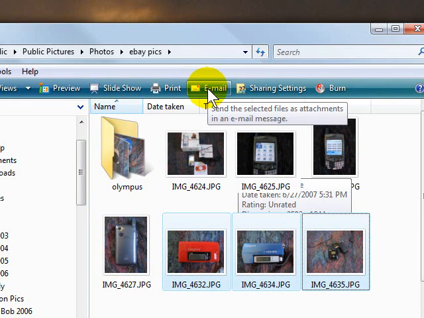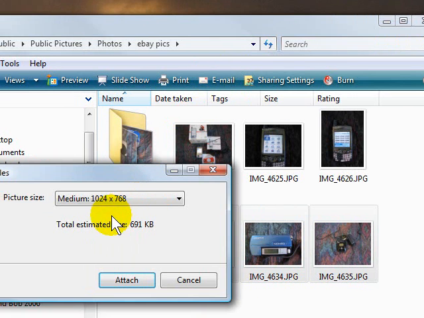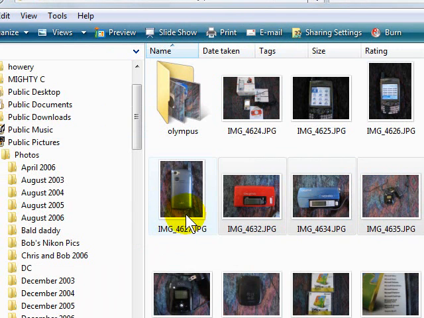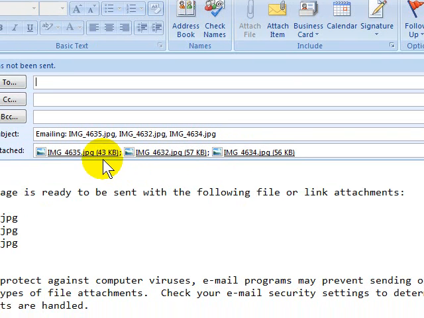Now I'm going to click email here on the toolbar, and it'll ask me how big do I want the pictures. So I'm going to say let's do 640 by 480. Total estimated size for all three of those is 270 kilobytes. The original was over 4 megabytes. So we'll click attach. The pictures get resized and they get attached to my email.